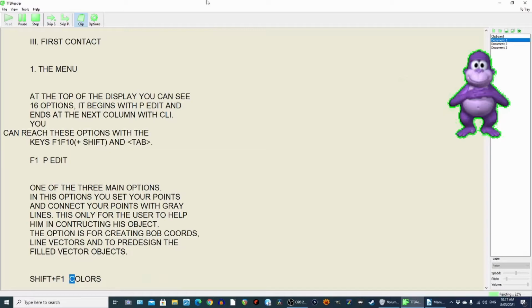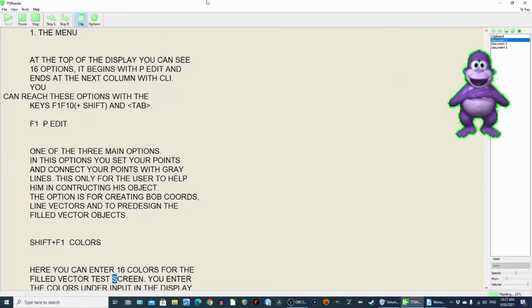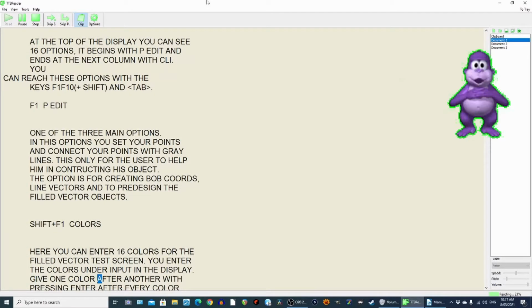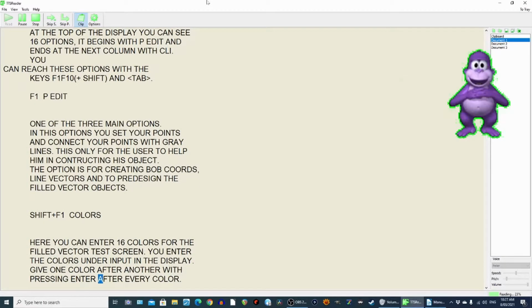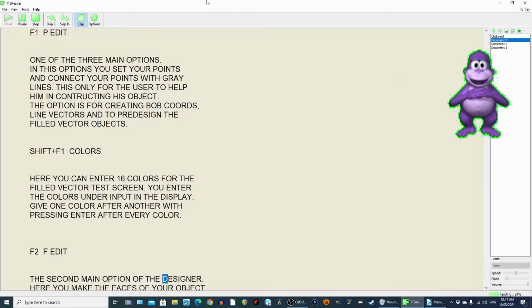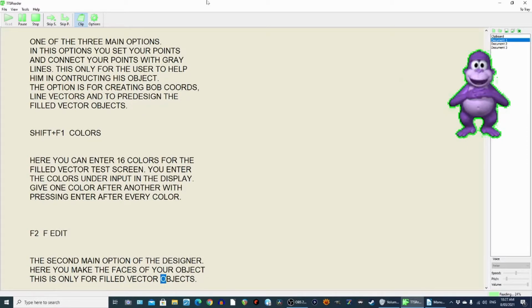Shift plus F1, colors. Here you can enter 16 colors for the filled vector test screen. You enter the colors under input in the display. Give one color after another with pressing enter after every color. F2, F-edit, the second main option of the designer. Here you make the faces of your object. This is only for filled vector objects.